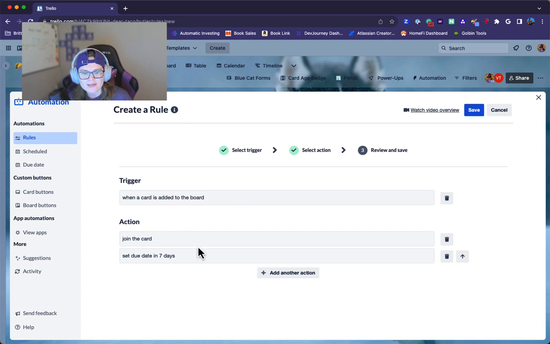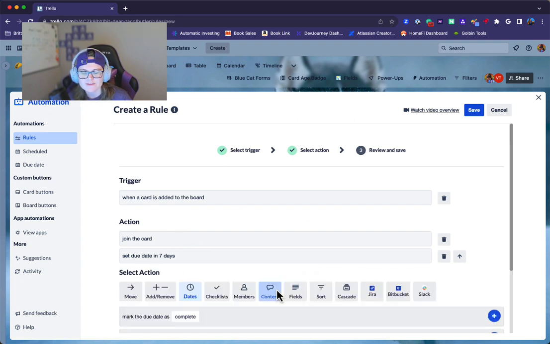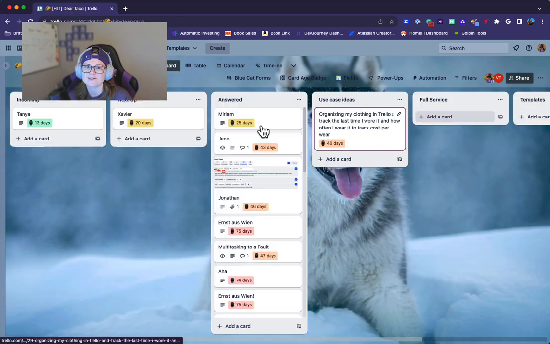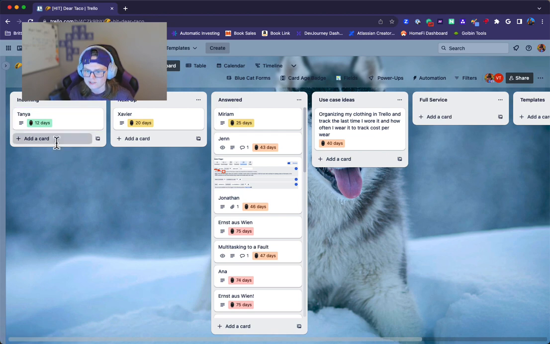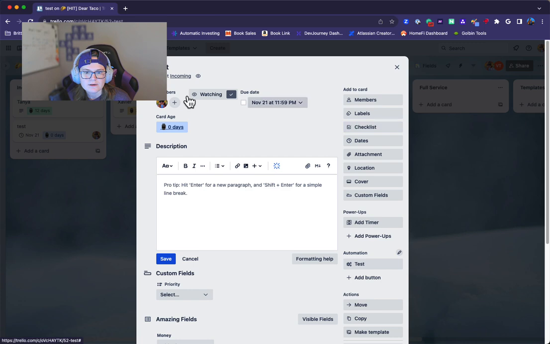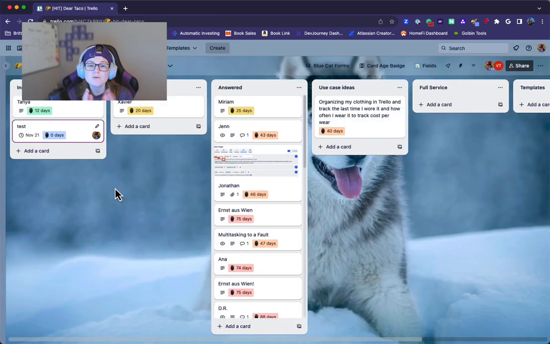And I can see all of the actions here. If I want to add more, I'll just click this add another action. And when I'm ready, I just hit save and I'll see some confetti spray across the board. And that's my automation all saved. Let's test it out. Notice I've added a card to the board and I'm assigned and the due date is set for 7 days from now. This is a really basic automation, but you can see how you could use these concepts to do all sorts of amazing things. So good luck and enjoy automating in Trello.